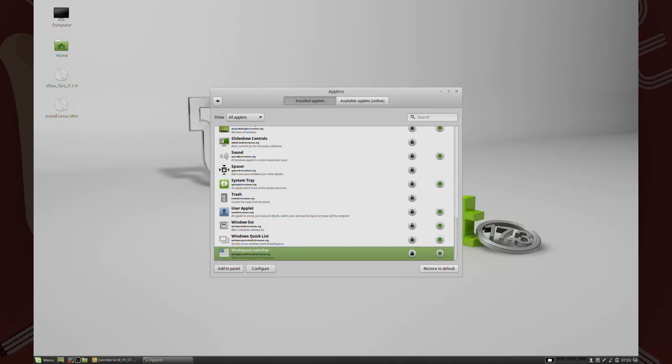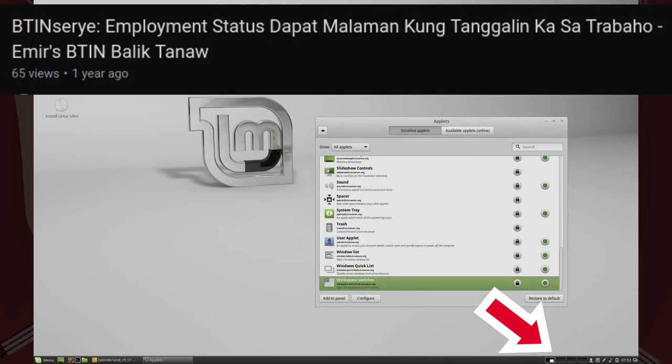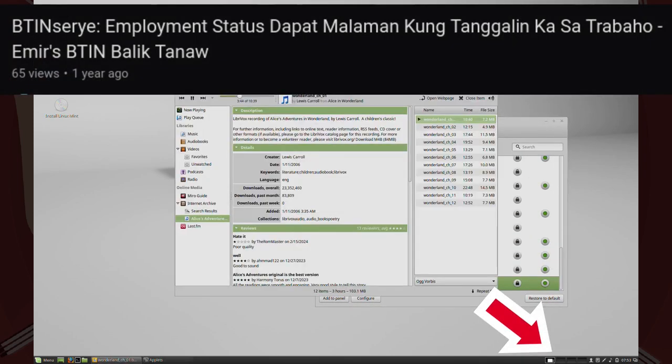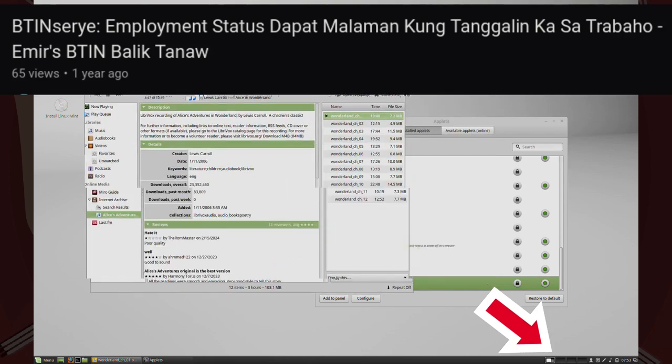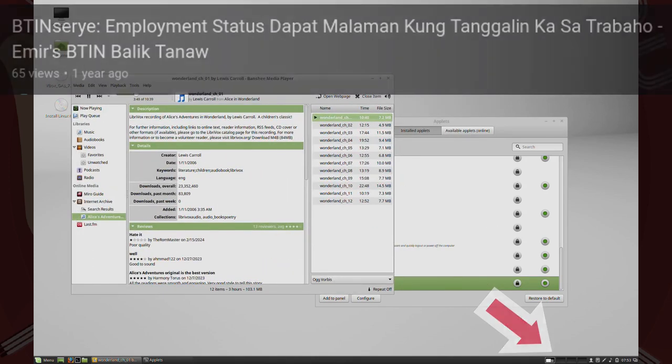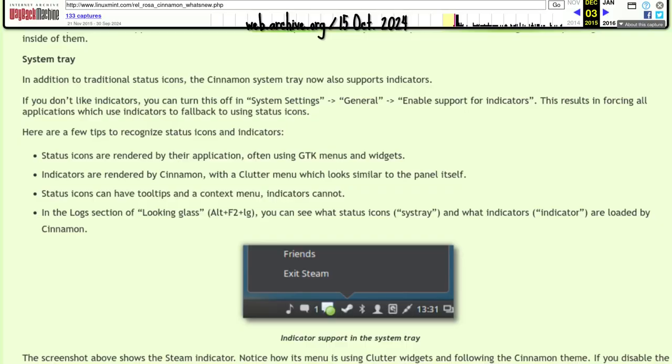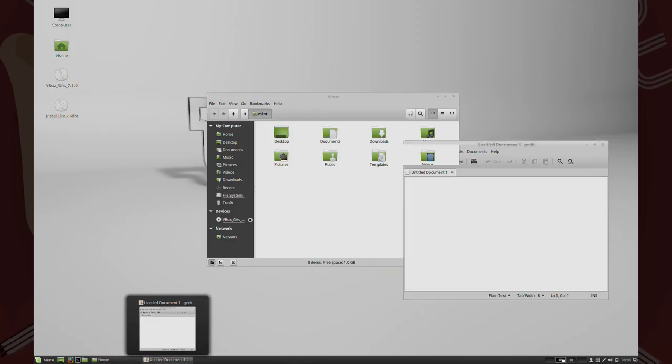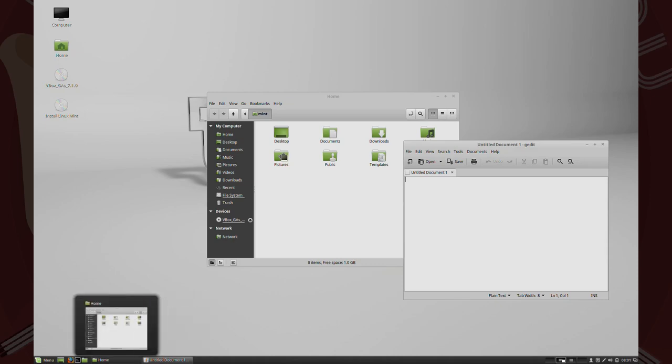Now, for some panel and taskbar related updates. The Workspace Switcher applet shows how windows appear in every workspace. The system tray would support indicators. Window thumbnails could be displayed on the grouped window list applet.